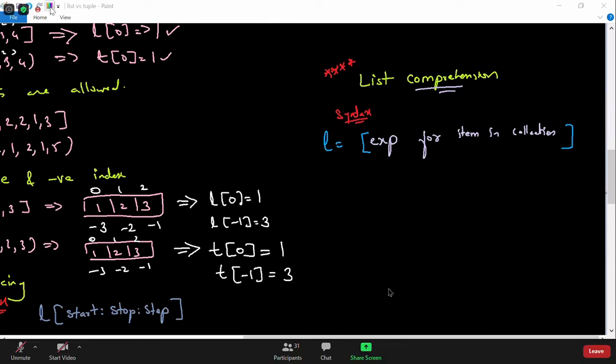I would like to add one more thing here, that in list comprehension you can also use a filter, guys. You can say if some condition is true. If the condition, this is called filtering actually.